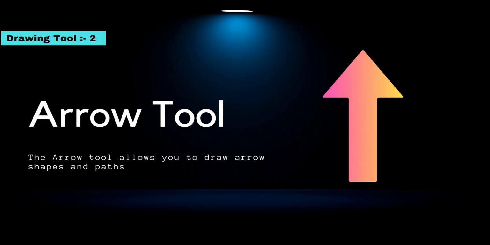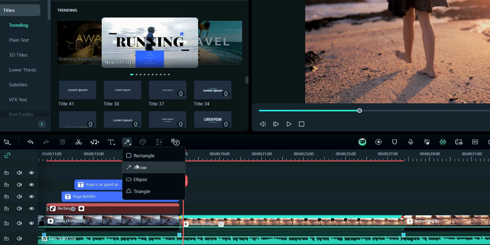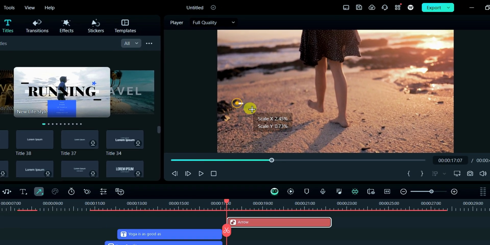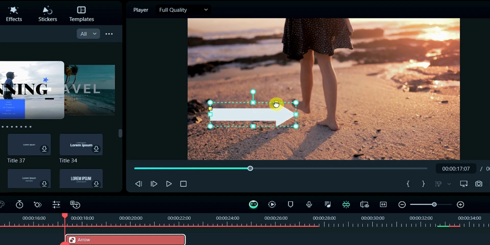Second one is Arrow Tool. Now, we will see the second one, that is Arrow Tool. Simply, select and draw the tool on the screen. From this yellow toggle, you can adjust the pointer head very easily. And from this one, you can adjust the arrow shaft.